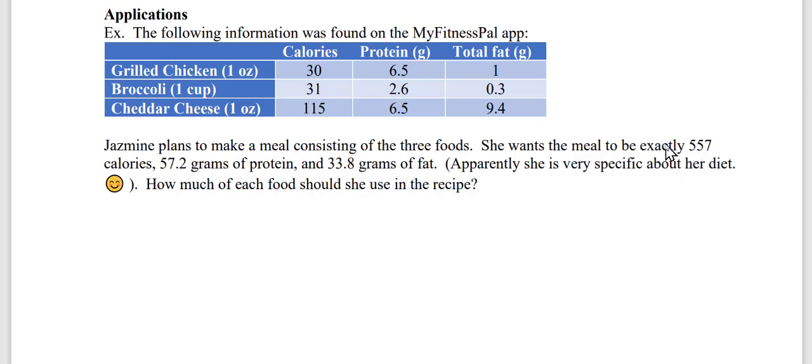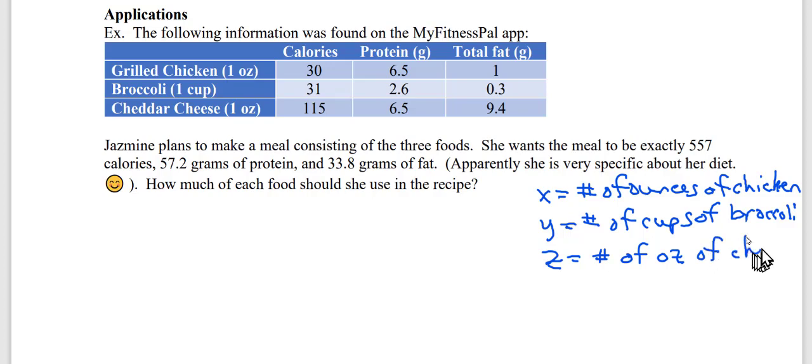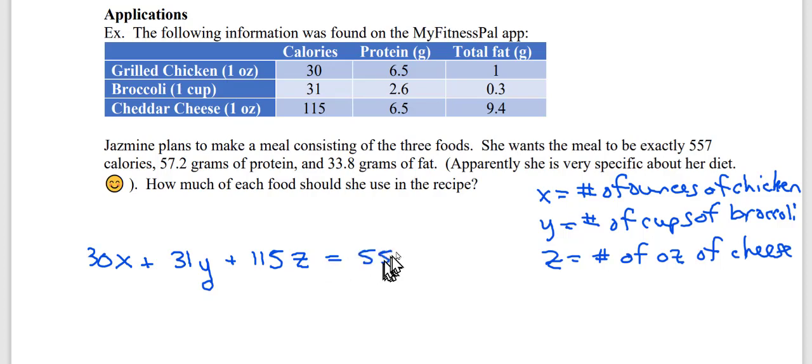Okay, she wants 557 calories total. That means if X represents the number of ounces of chicken and Y represents the number of cups of broccoli, and Z represents the number of ounces of cheese, we need 30 times X will tell us how many calories from the chicken, plus 31 times Y will tell us how many calories from the broccoli, and 115Z will tell us how many calories from the cheese. That needs to equal 557.